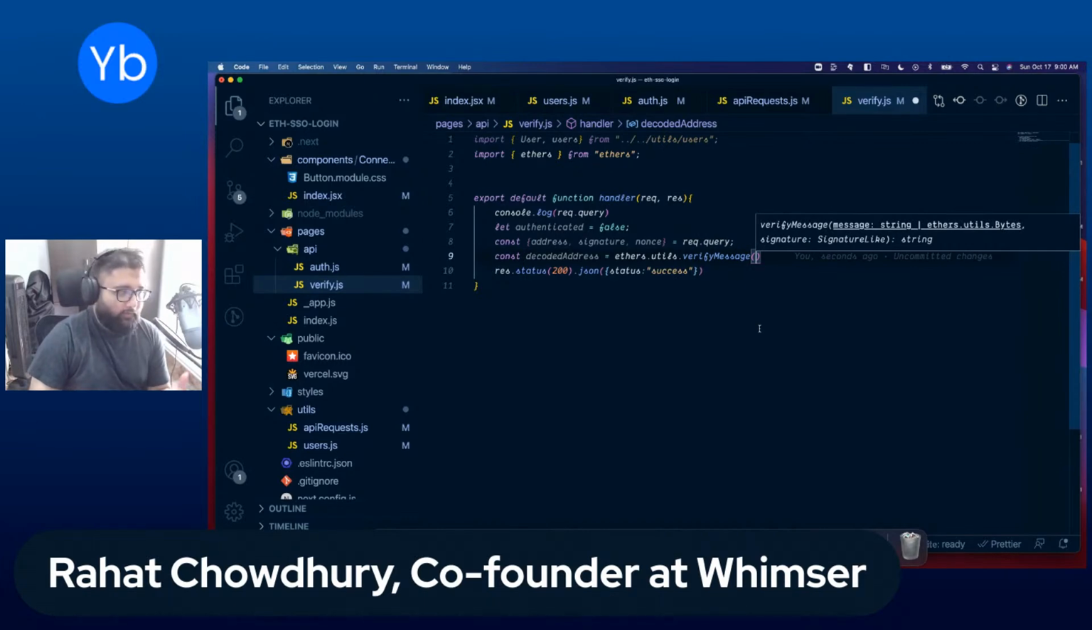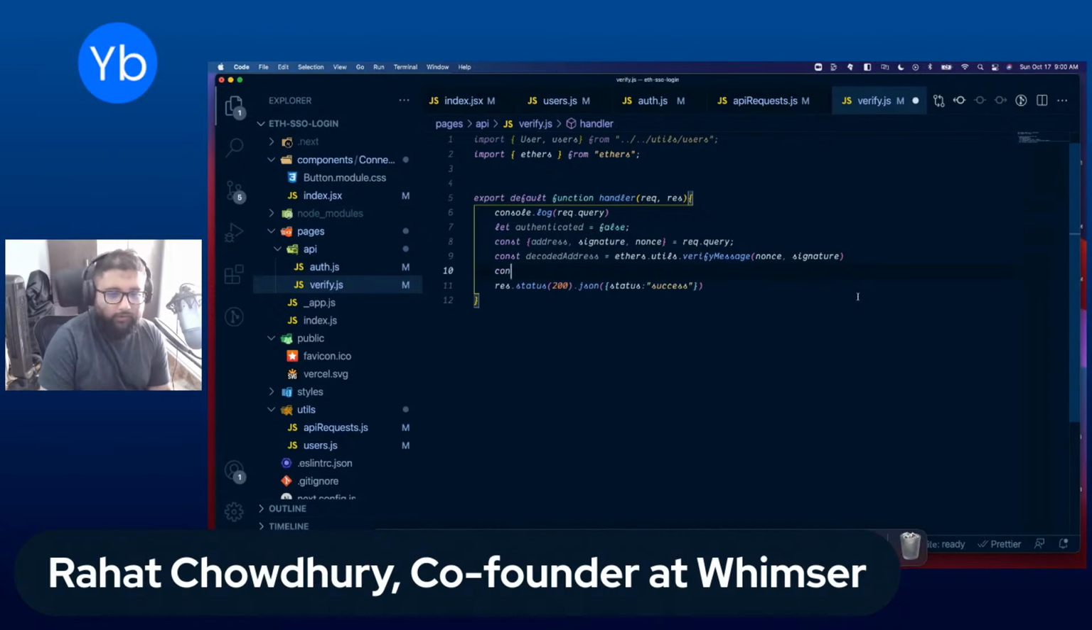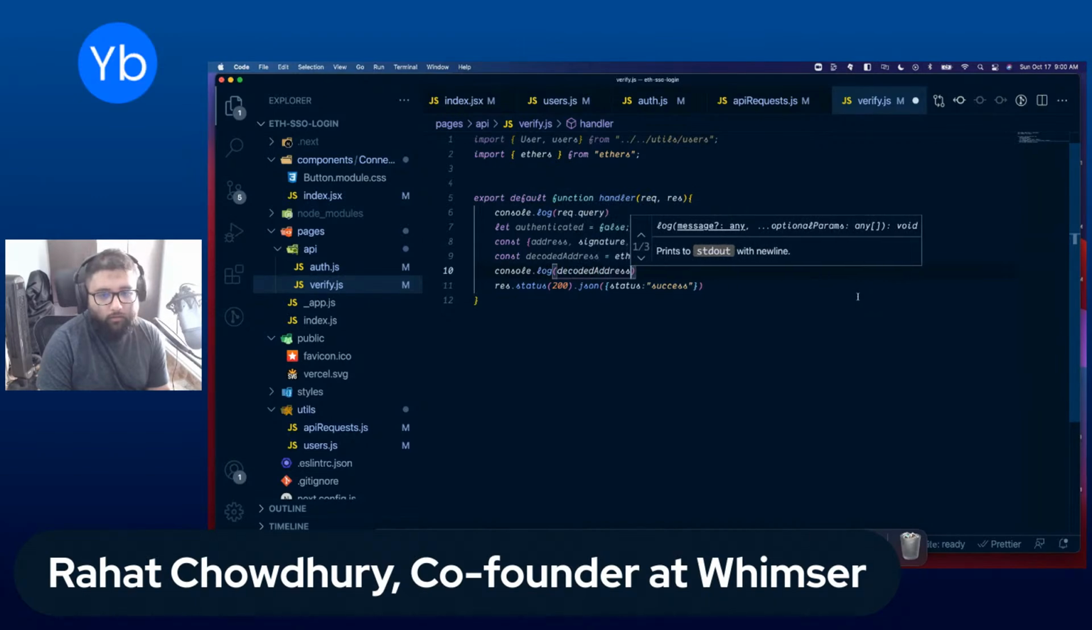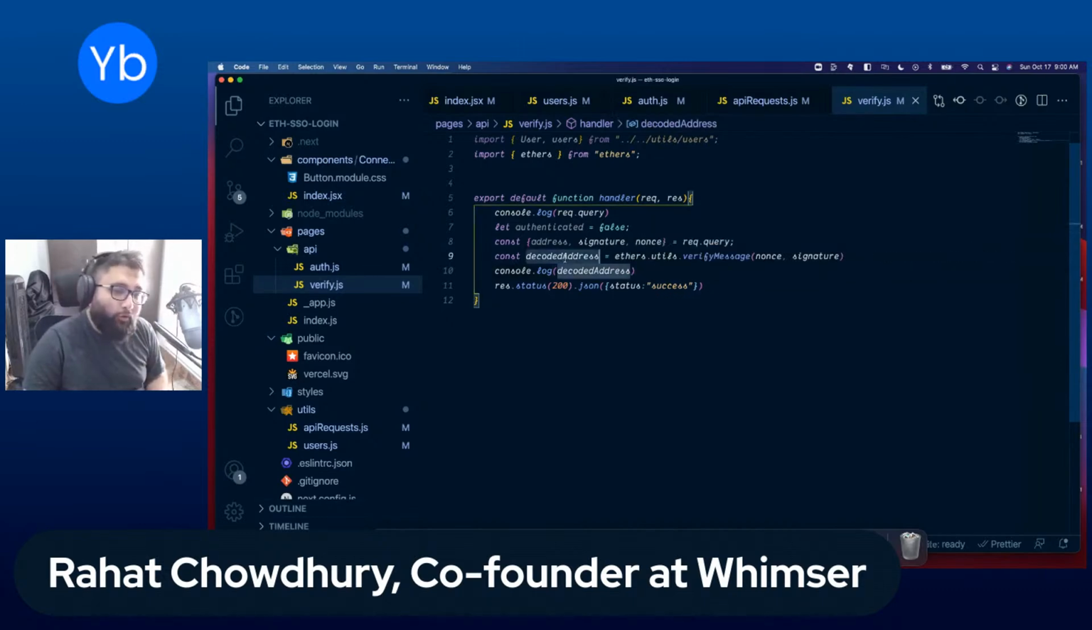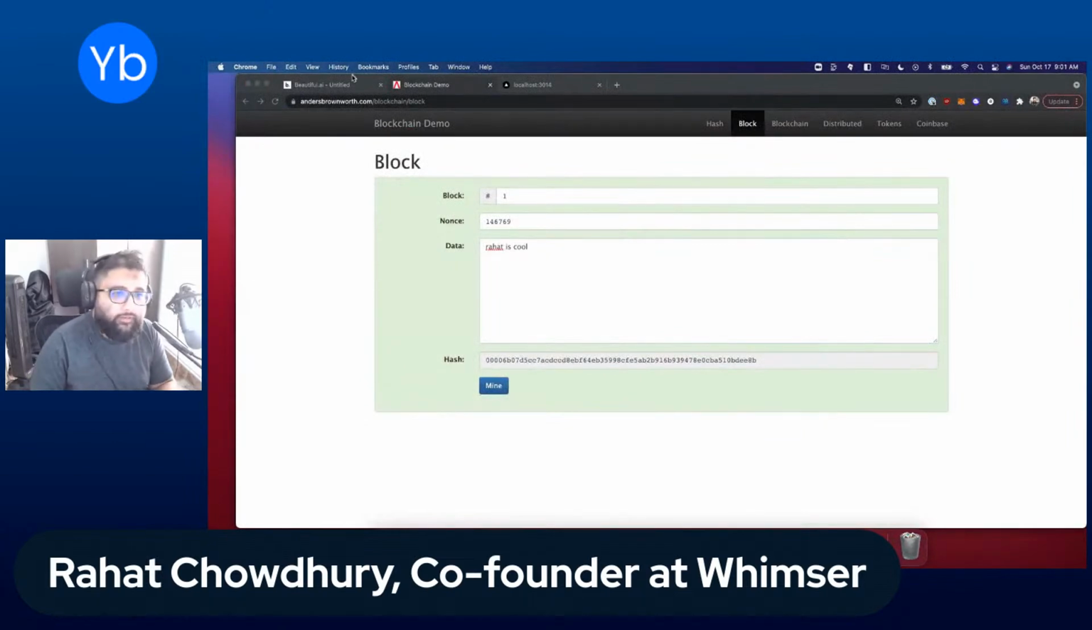In our case, the message is just our nonce, and we provided that nonce first. And I'm also going to provide that signature. I'm going to console log out the decoded address. If we did this correctly, when I decode this address, it should be the same thing as this address. So let's see if that works out the way I hope it does.